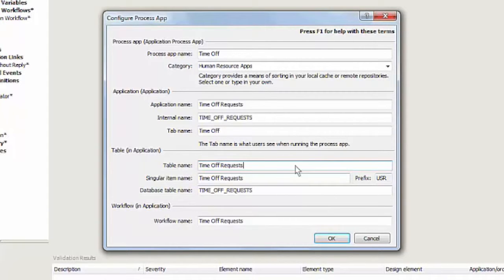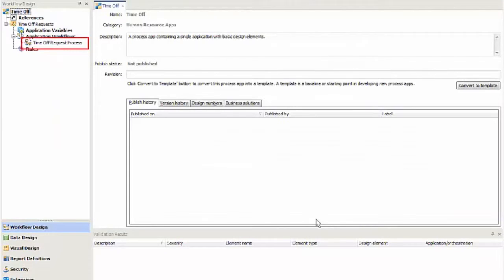Let's also modify the workflow name so that it will be named Time Off Request Process. To do this, click in the workflow name field and press Backspace, and then enter Process, and now click the OK button. Click the Time Off Request Process link.